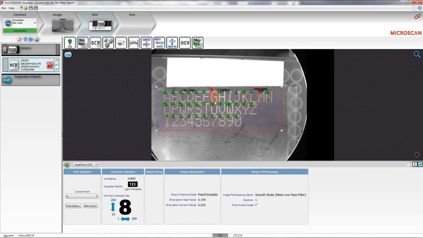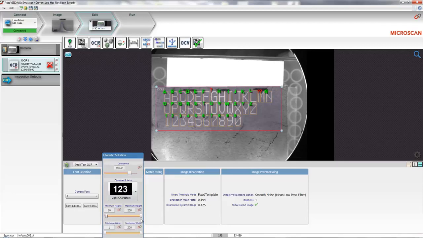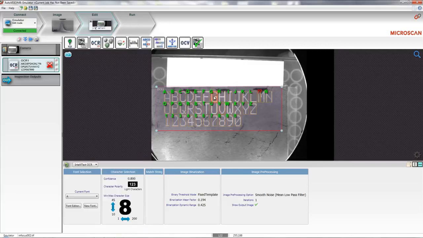And you can also see that this G character is too high, which is due to the damage behind the characters. So let's adjust the minimum and maximum character size. First, I'll try to get the G to segment properly. What I'll do is change the maximum character height to something that is closer to the actual character height. When I do this, we can see now that the G is segmented properly.